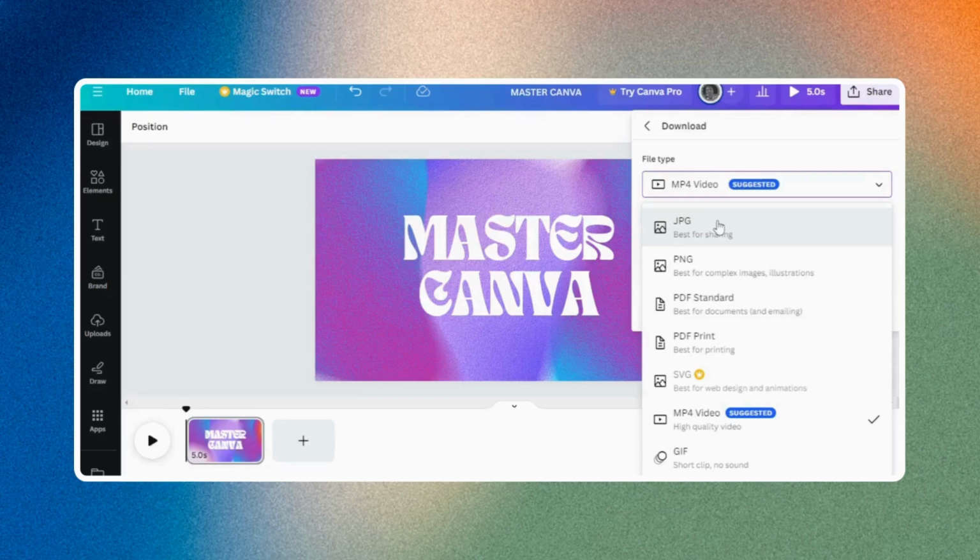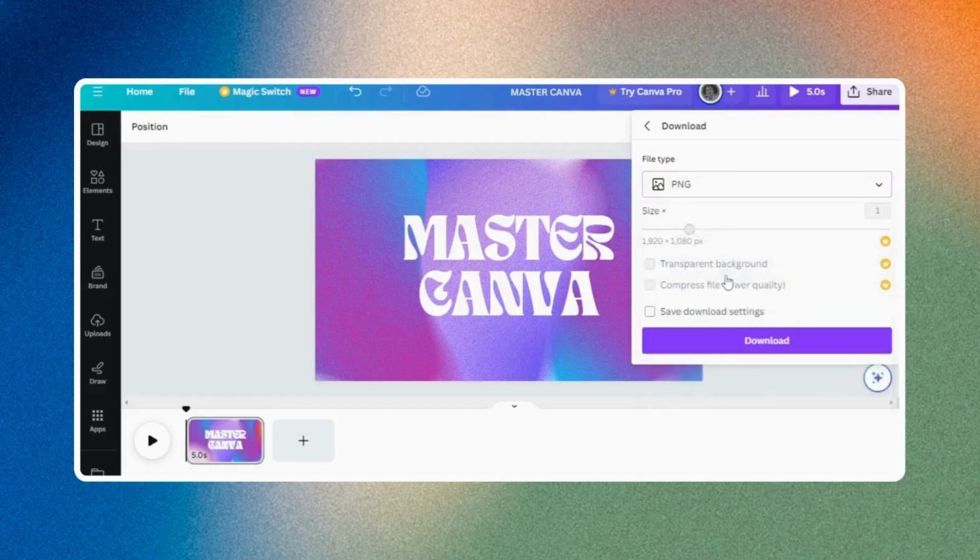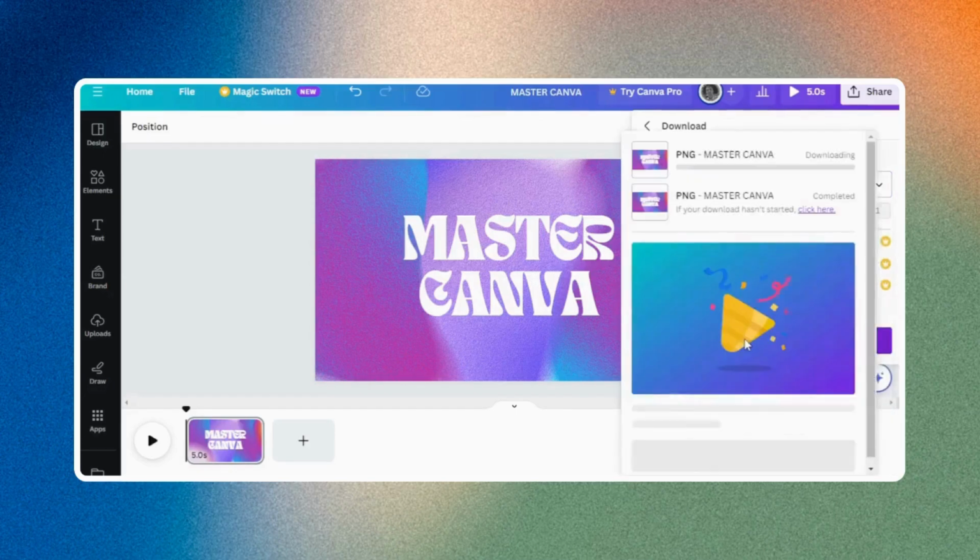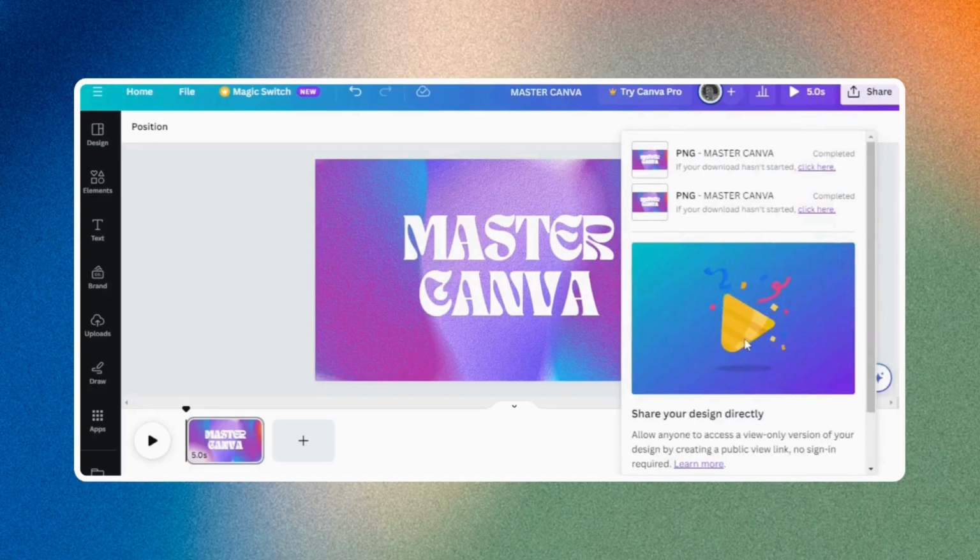And if you want it to be downloaded as a vector, you've got the SVG, but unfortunately this is a Pro feature. And then if you want to download it as a video, you'll just click on MP4 video, and then the last thing you have is GIF, but this is a short clip with no sound. Okay, because this is a video, Canva itself suggested it to be a video, but in case you want to download it as a PNG, no problem, you'll just click on download, and here it is downloaded.